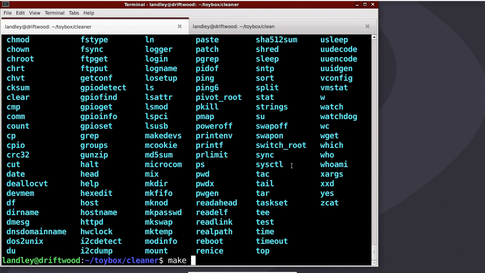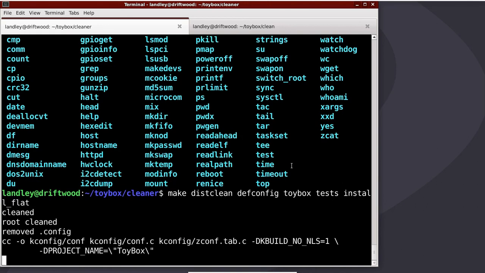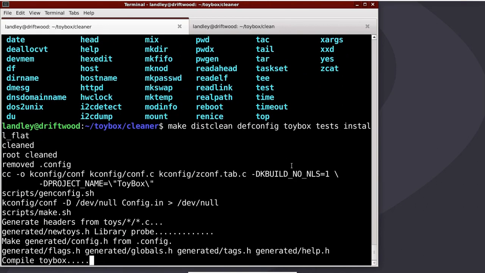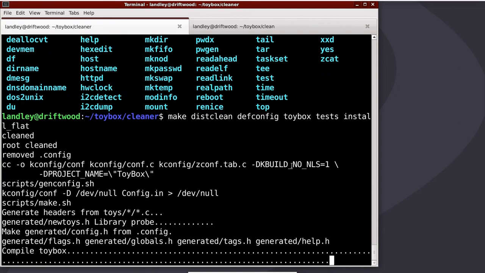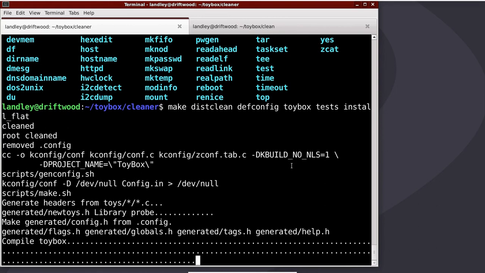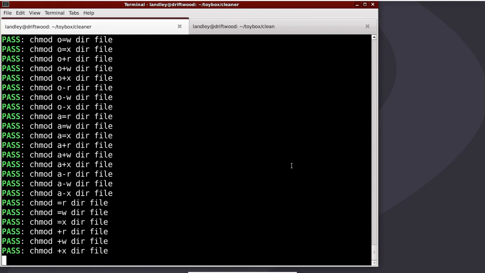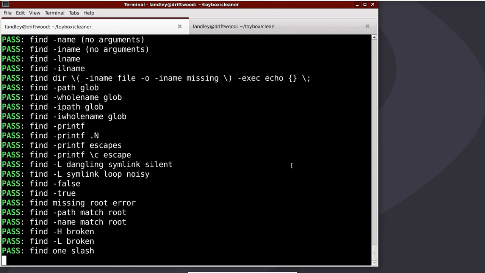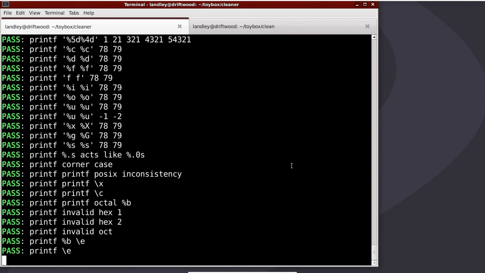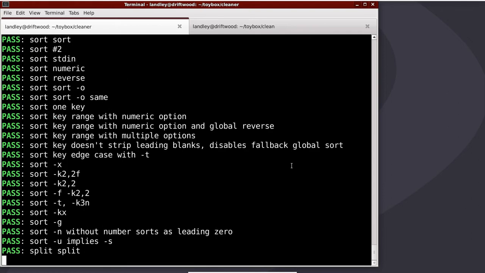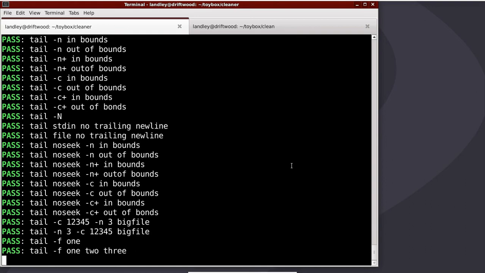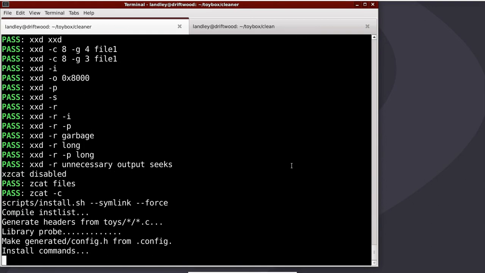What I normally do is make distclean defconfig toybox tests install_flat. So what that's going to do is delete everything that wasn't shipped, give me a default configuration, build a Toybox binary, run the test suite against the Toybox binary I just built, and if any of these tests fail, it will abort and not continue. It will stop with the failure. And then at the end, it's going to install everything into that install directory if it works.